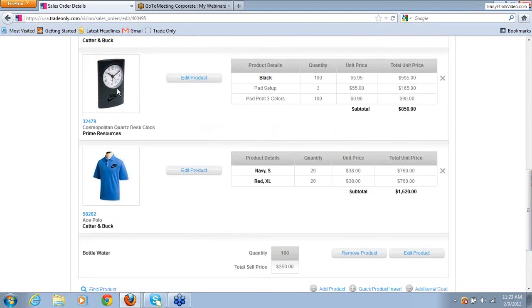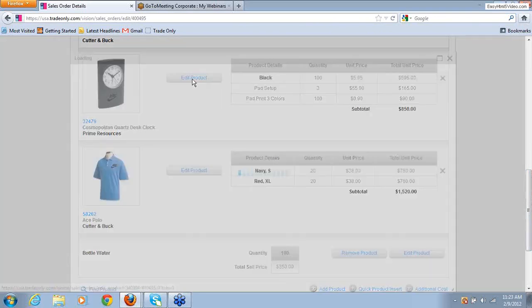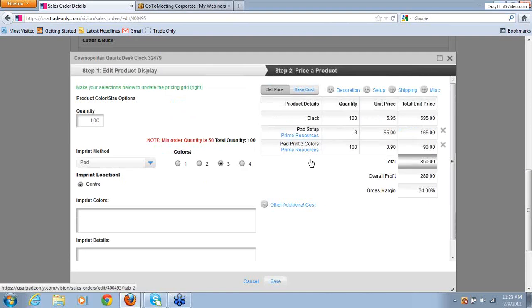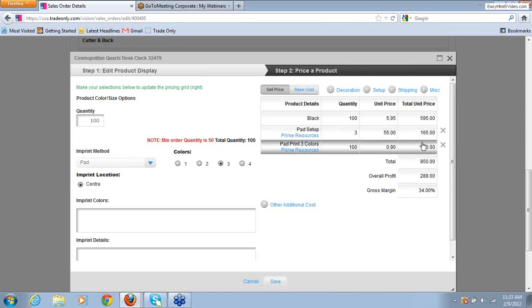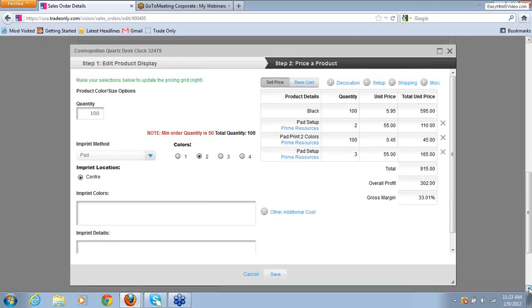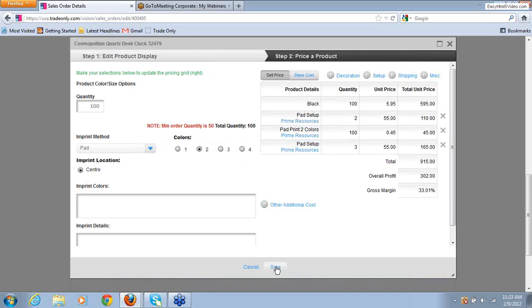Here we have the clock. So we can see we did a pad setup on the clock. Let's go in that. We have the description, step 2. Because the clock had that imprint method of a pad and it gave us all the way up to a 4-color option, we went ahead and selected that pad at a 3-color and it populated the pricing for us there. I just wanted to show you that. So we could have changed that to maybe a 2-color and it will adjust that as well. Okay. So we'll save that.